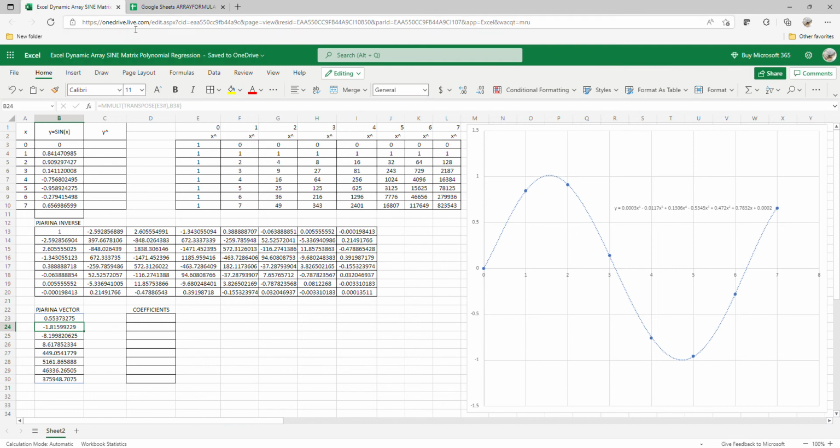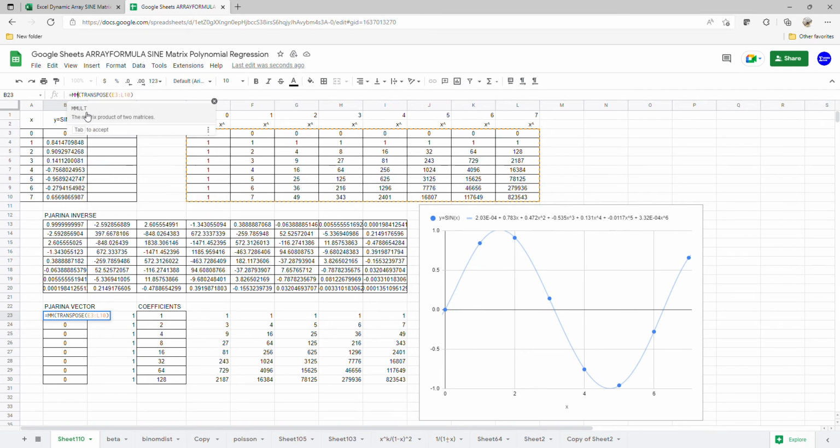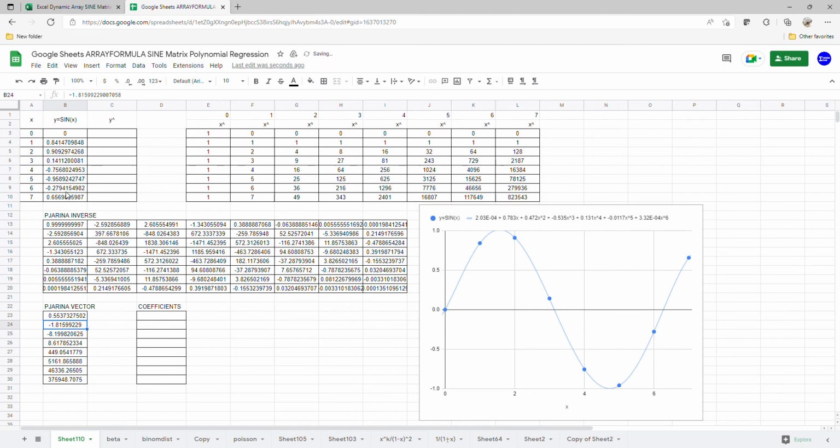Now that we completed the vector, we do the same thing with Google Sheets. So equals transpose of the Linus matrix, and multiply it with y. Our y is sine theta, or sine x. These values in Google Sheets are the same as Excel.